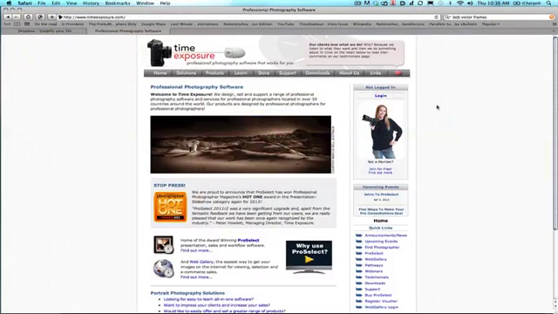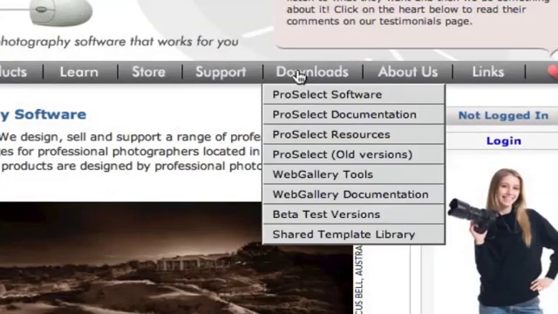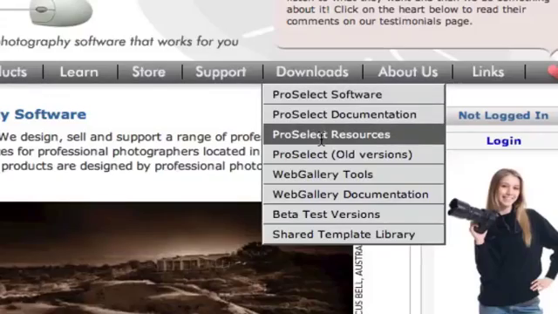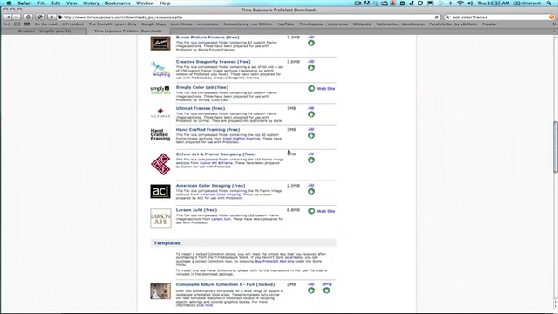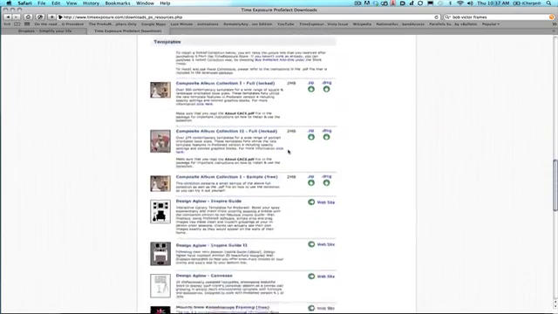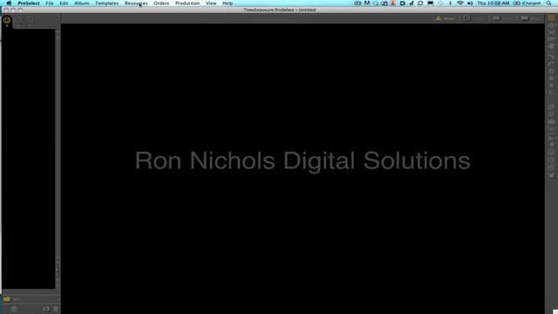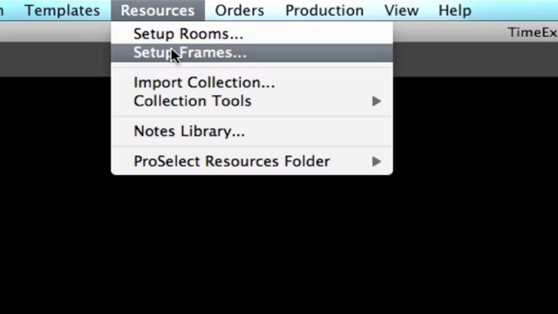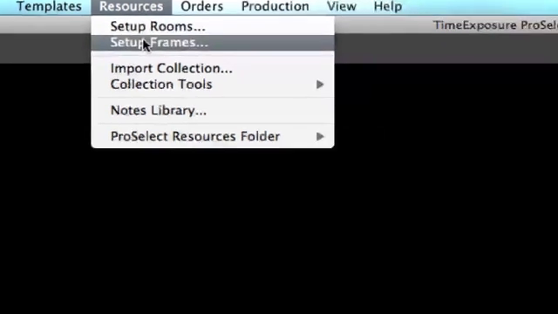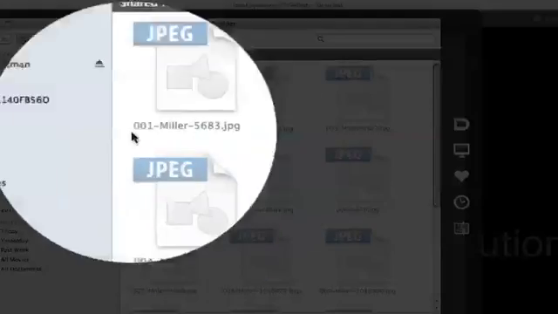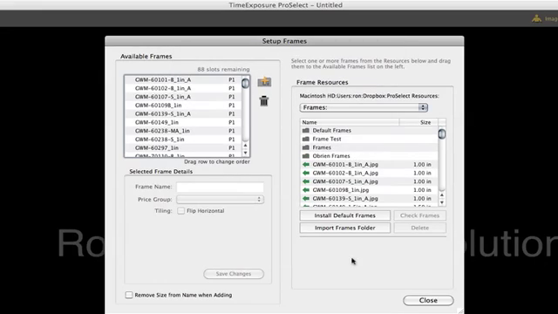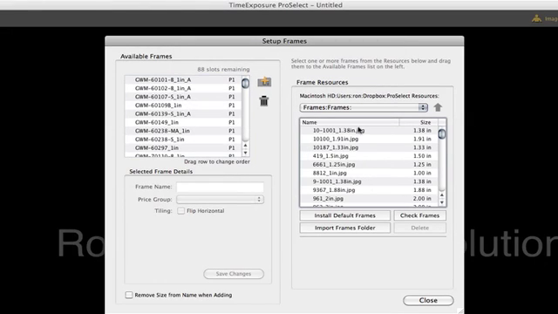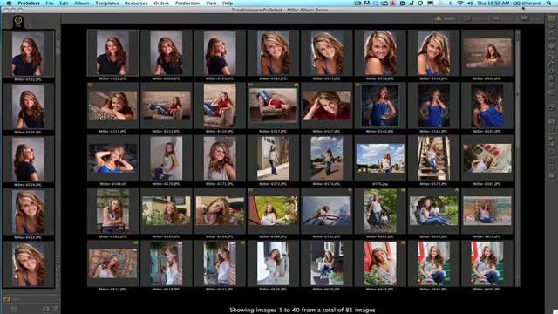Loading our moldings into ProSelect is easy. Just visit timeexposure.com, choose Downloads, then ProSelect Resources. Next, choose our frames from the list. Save the downloaded file to your local computer. Next, in ProSelect, go to Resources, Set up Frames, then Import Frames Folder. You can then choose the moldings you wish to have available. Frames can be added to price groups, so retail pricing can be automatically calculated.